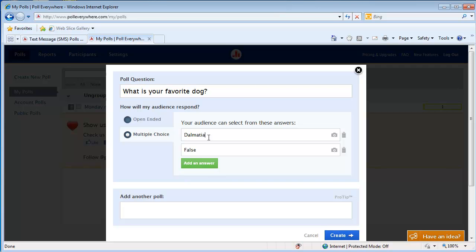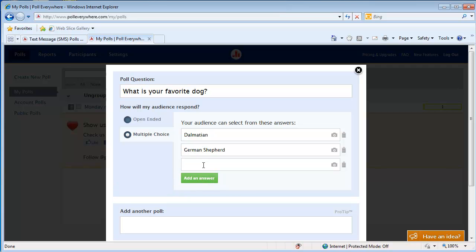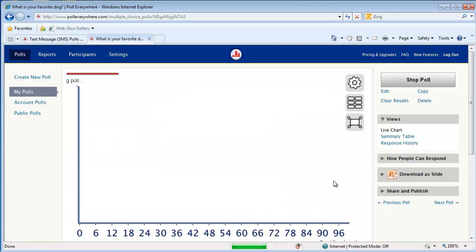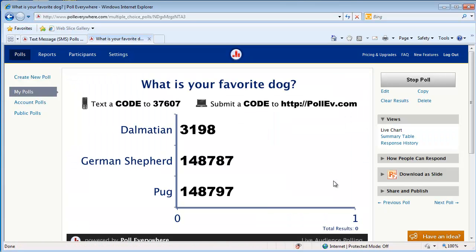So we'll do a Dalmatian, German Shepherd, and we'll go ahead and add in a pug. And then you just go down, click create, and then it'll pop up with your poll. It'll have the code that they would type in for their text message, and then the numbers for how to answer for that specific poll.